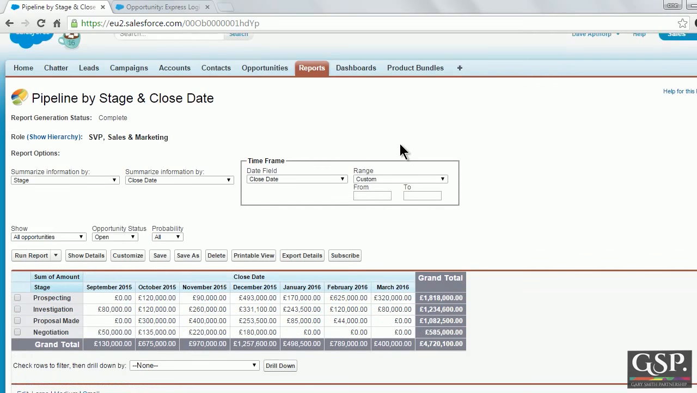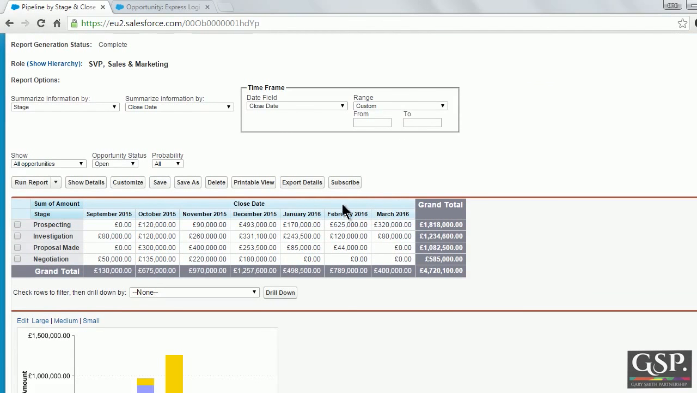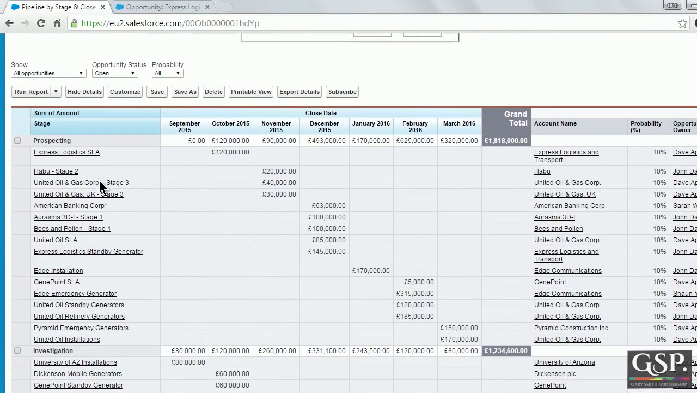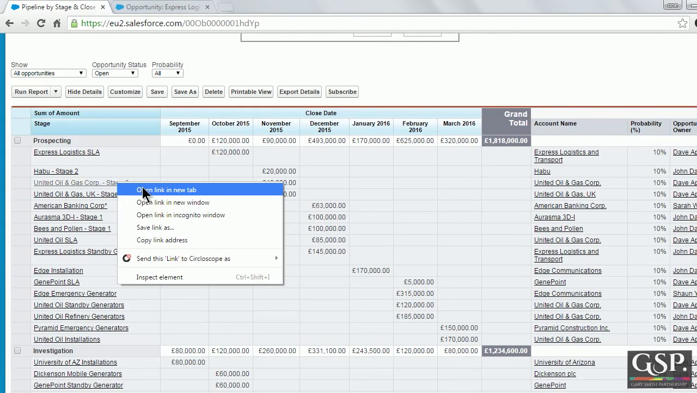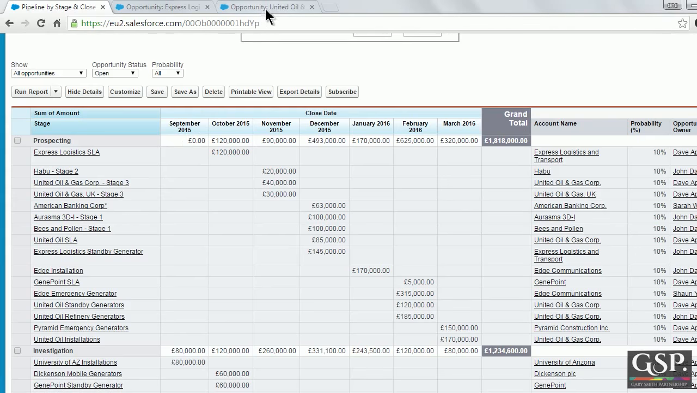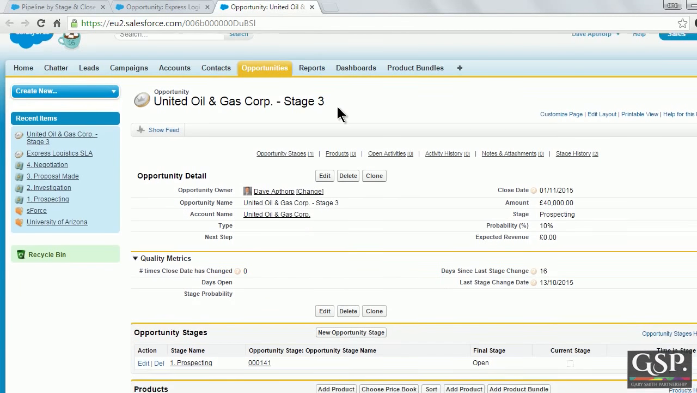So let's go down to the underlying report. Here are the close dates that we saw in the chart, and the specific value of opportunities that are due to close each month and by each opportunity stage. And like any other report, we can click on the Show Details button to see the underlying opportunities. And that's how you can start to interrogate the opportunities that make up the chart and the report data. In fact, if you right-click on any opportunity, you can open it in a new tab and then examine the opportunity details.